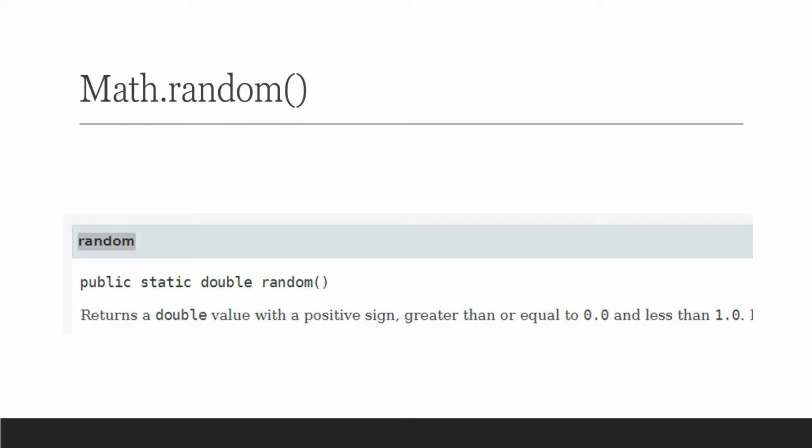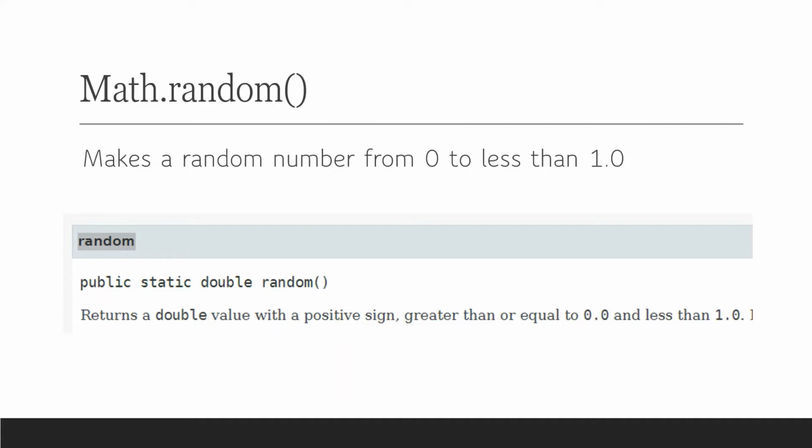So in Java, we use math.random. It's one of the Math class's methods. And it makes a random number, which is all the way from 0 up to just less than 1. So if you look at the API documentation, it's a static method, which means you say Math dot when you use it. It returns a double or a real number with a positive sign, as it says, greater than or equal to 0 and less than 1.